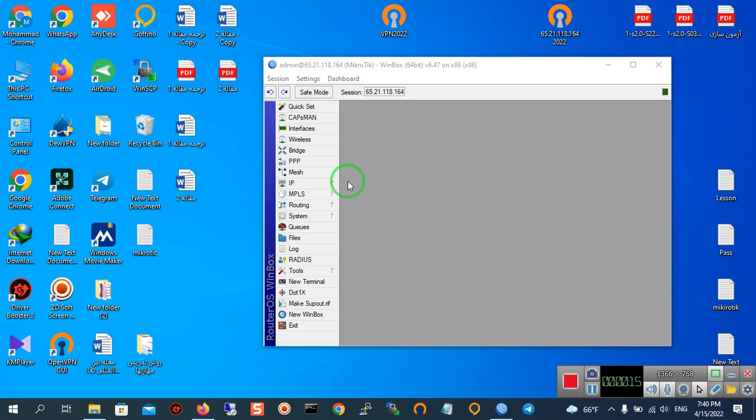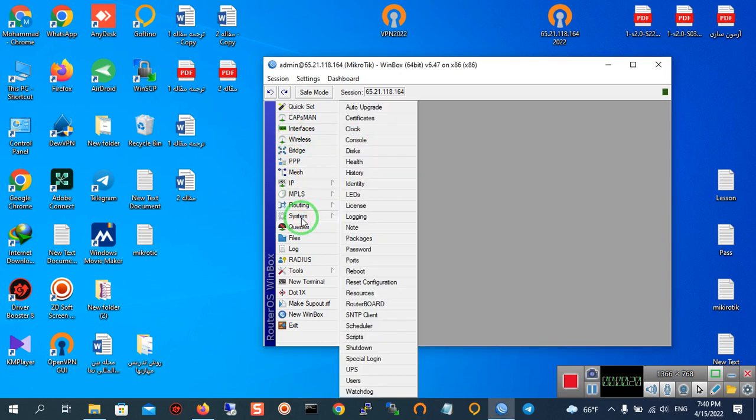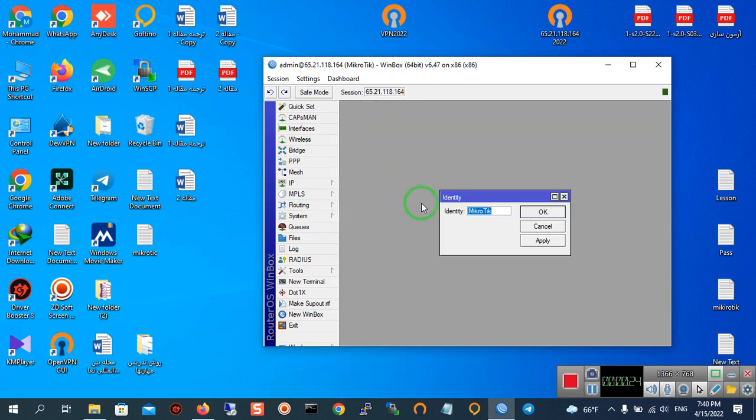First of all, you should go to System and then choose Identity, and as you can see, you should choose a name, for example test, and then click OK.